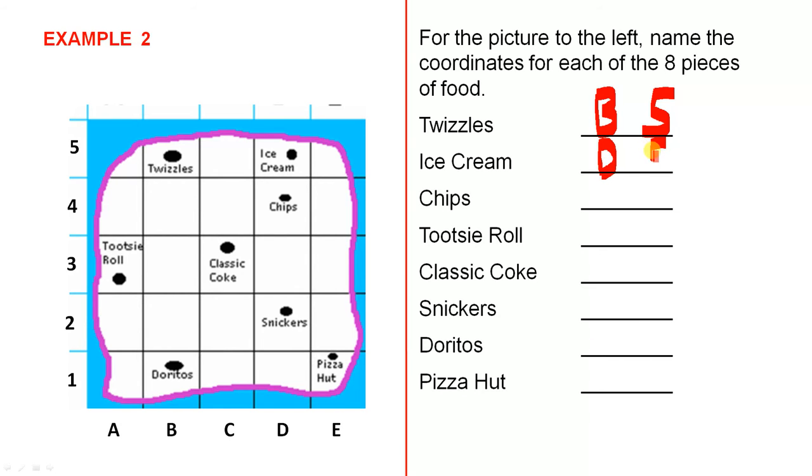Now to save a little bit of time, we will just name the answers now. We don't have to write them. Let's look at the chips. So there are the chips. So where do you think the chips are? Start from here. D4. So D4 will give us the chips. Tootsie Roll. Aren't they very interesting names? Tootsie Roll. There's the Tootsie Roll there.